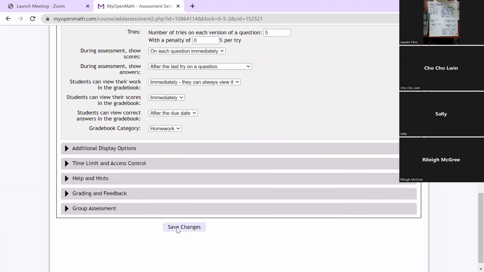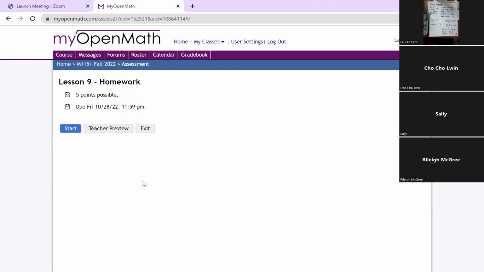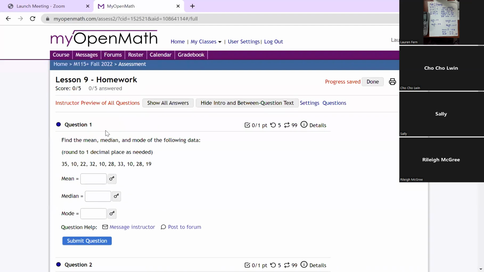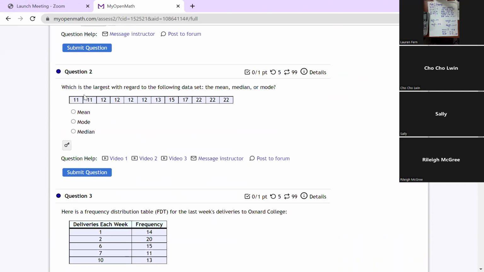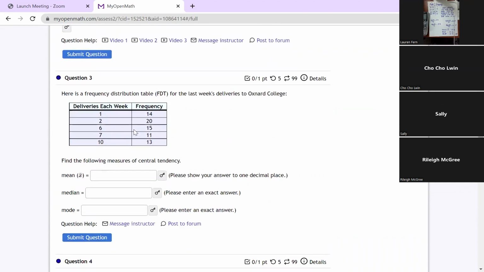Okay. And then what I want to do is show you your lesson 9 homework. Notice it's short, okay? Here, find your mean, median, and mode. This is where you just enter your data, use your calculator. Number 2, they want you to find your mean, median, and mode, and then say which one's the biggest. Number 3, notice you have a frequency table. So you're going to enter L1, L2, and then find your mean, your median, and your mode.